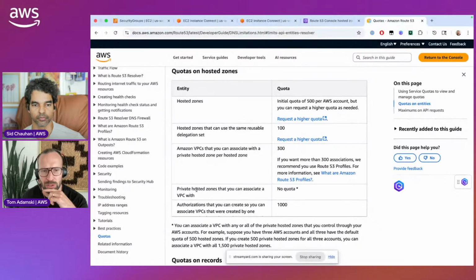So there is no limit on how many private hosted zones you can associate with a VPC. Yeah, so you can have as many private hosted zones associated with the same VPC as you want. But then if a private hosted zone is associated with more than 300 VPCs, that's where you want to start looking at profiles.